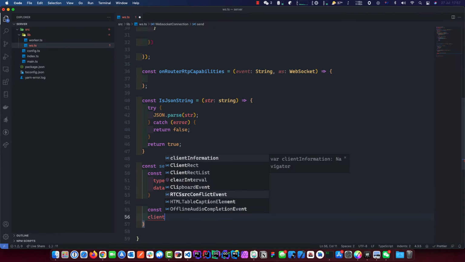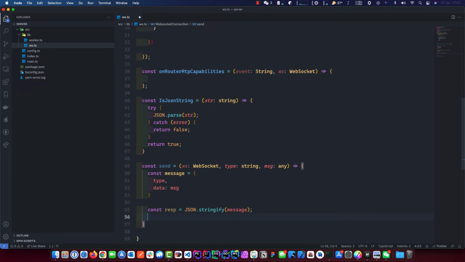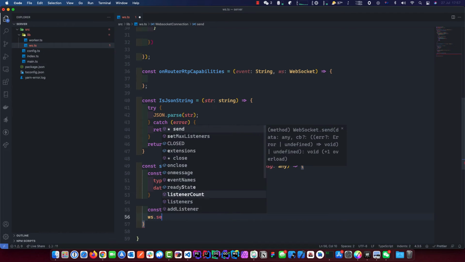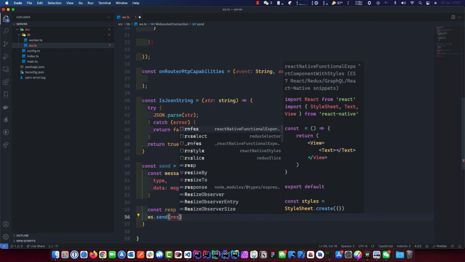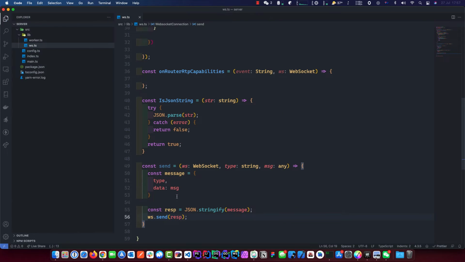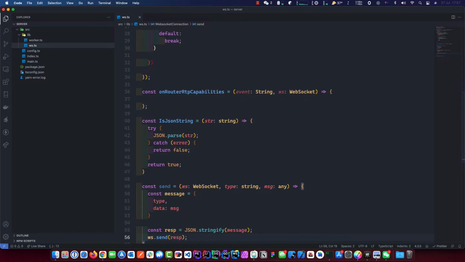Okay, no, sorry, we need to go ws.send and the message response. Alright, that's our send method. So now we go back to the top and we're going to reuse this function.